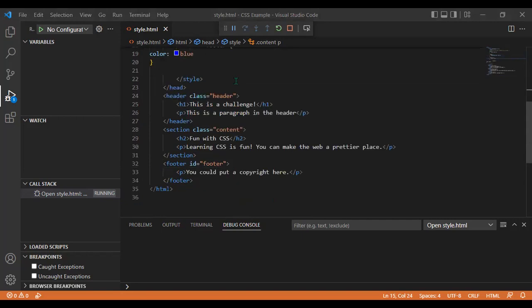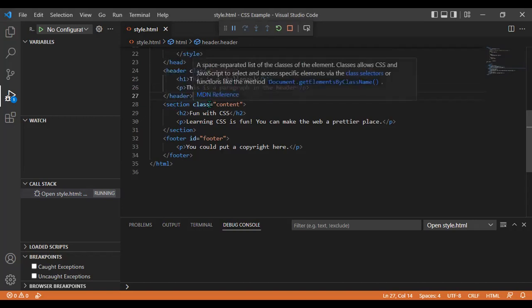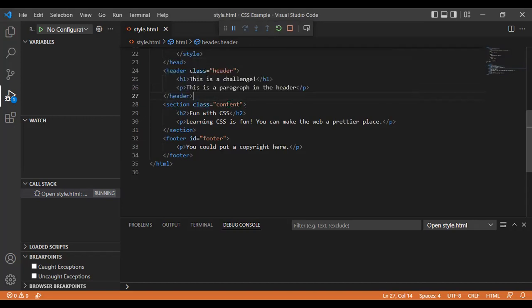And that is in the style tag, and this is the end of the head tag. Suppose I give one header class called header. From the heading tag, this is a challenge. In the paragraph tag, I write this is the paragraph in the header. The header section ends. And this is the section class, suppose I write the section class content.